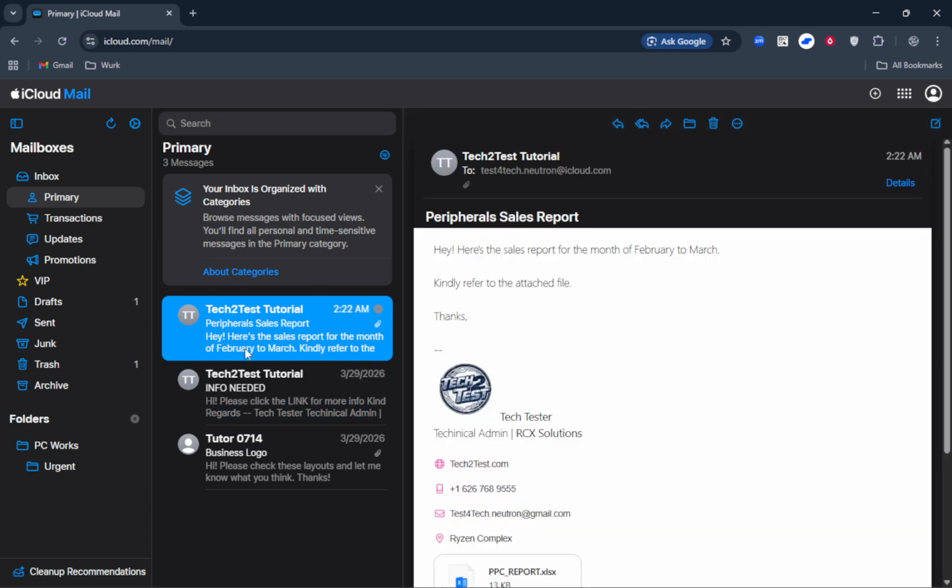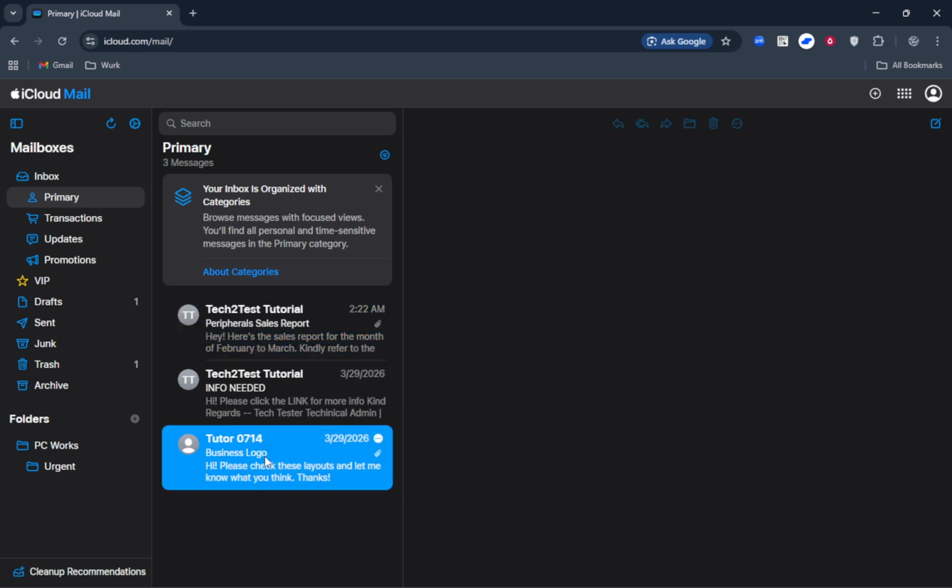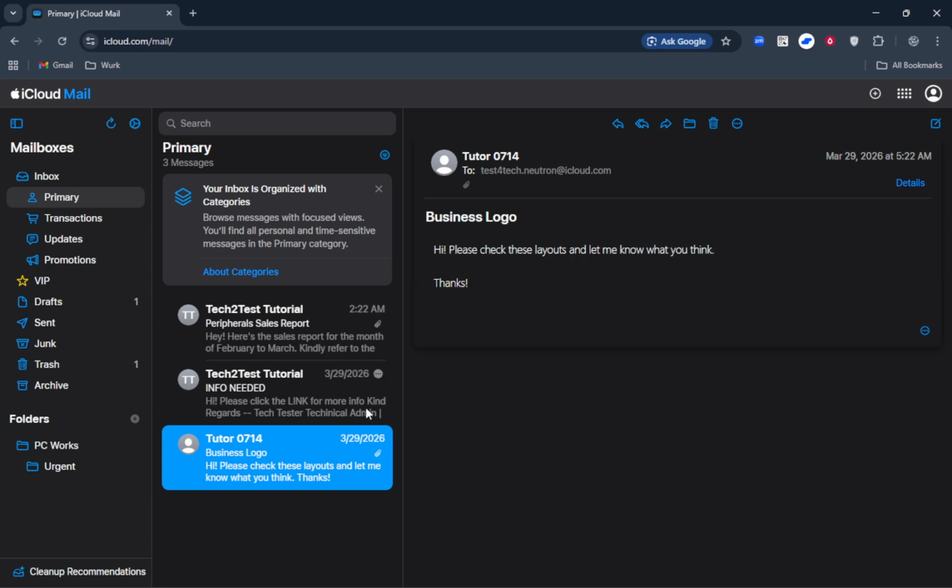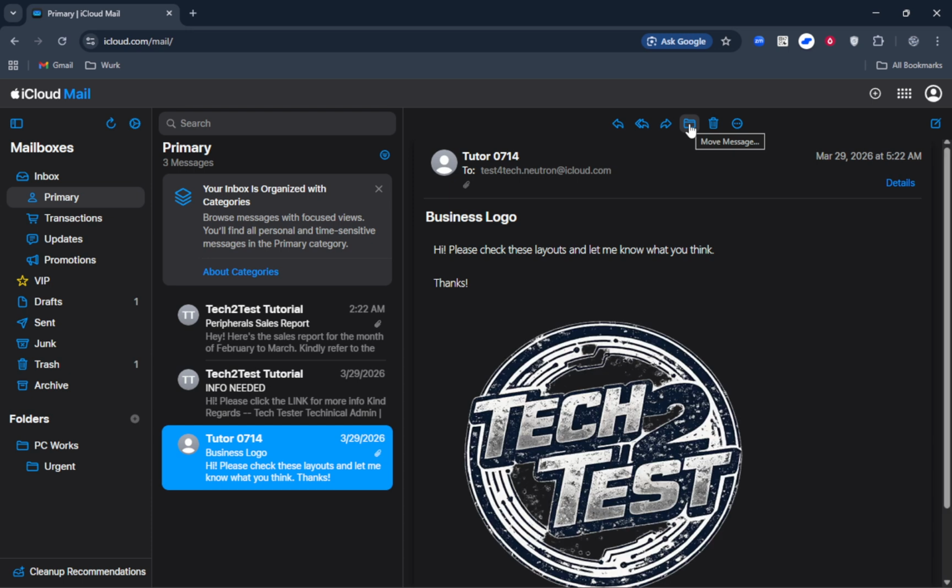out your inbox. With your email or emails selected, go to the top of the list and click the folder icon, also called the Move button. A menu will appear with your existing folders. Choose the folder where you want those messages to live.